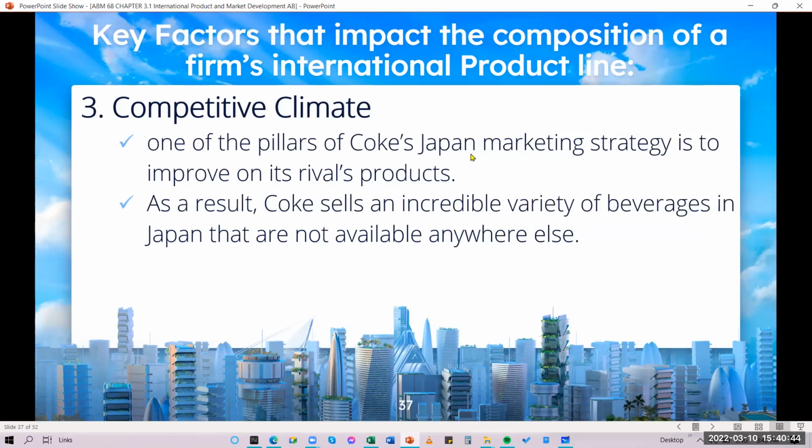One of the pillars of Coke's Japan marketing strategy is to improve on its rival products. As a result, Coke sells an incredible variety of beverages in Japan that are not available anywhere else. Coke is very competitive in Japan, and because of that the products they produce are very unique. As you all know, the Japanese are number one in customization. Probably Coke keeps producing products, like anime-themed ones, that will trend among the Japanese.